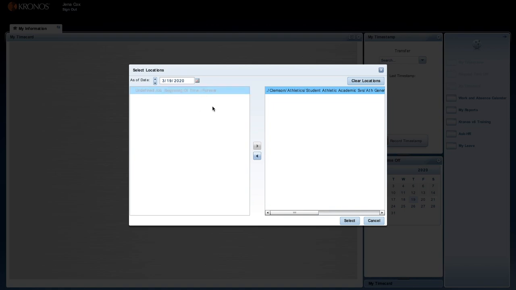Sometimes if you have multiple options, you'll have to move it over and then you'll have another option to move it over again. But you want to get it down to where you're only seeing Clemson Athletics, Student Athletic Academic Services. The only time this should get complicated is if you have multiple on-campus jobs. If you do that and you have issues, you can contact me or Christina and we can get on Zoom and walk you through it using the screen share feature.